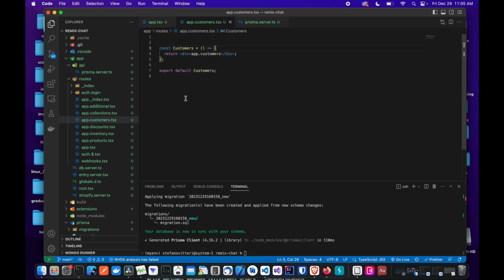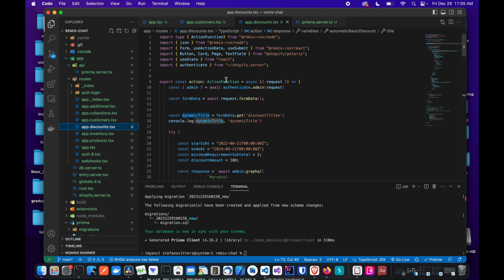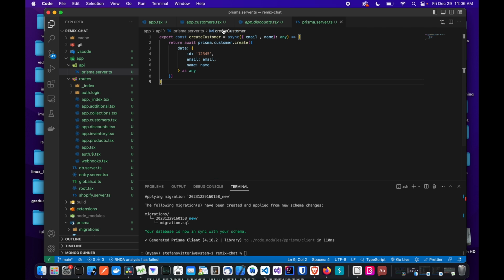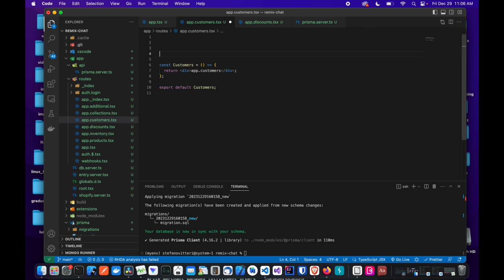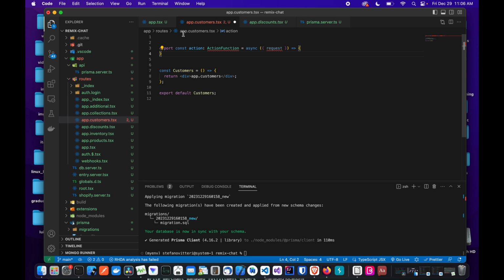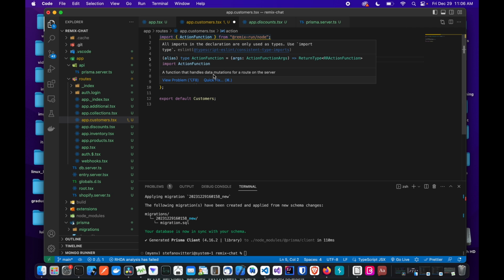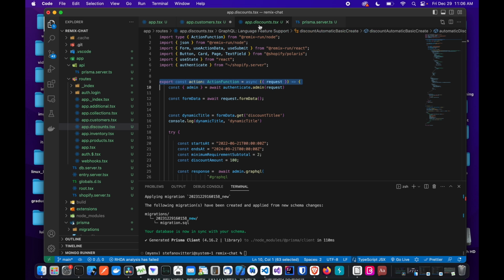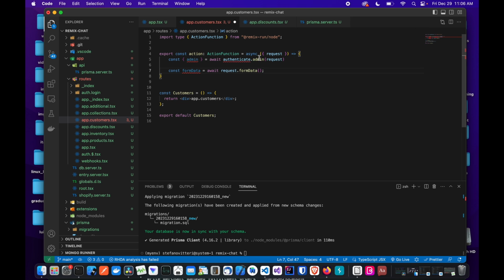Okay, so since it's gonna be similar to our discount, I'm just going to copy a lot of the boilerplate here. So one of the things that we need is this action method. Here, have customers. Okay, so above the React component, let me import my action function type. Let me make it a type import. Let me go back here and see what else I can grab from here. We're going to need this part. And let me import the authenticate object from Shopify.